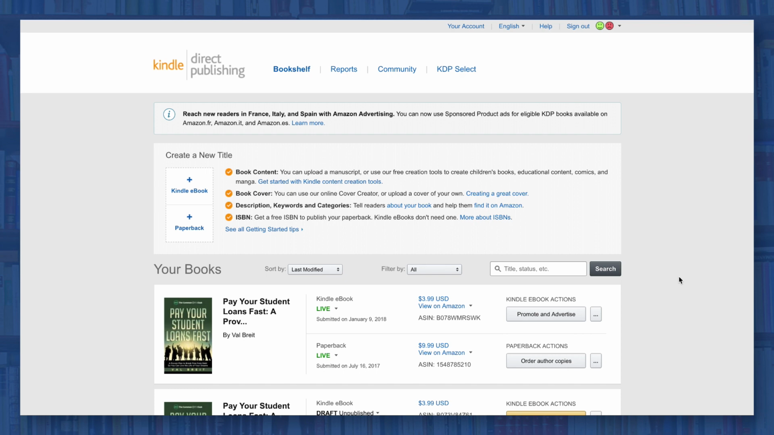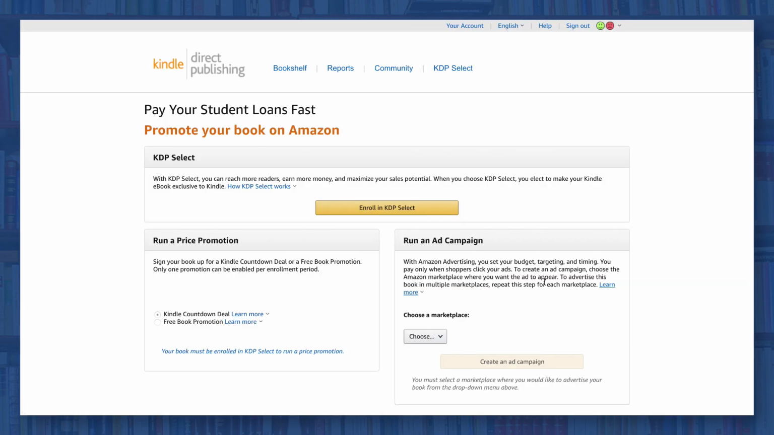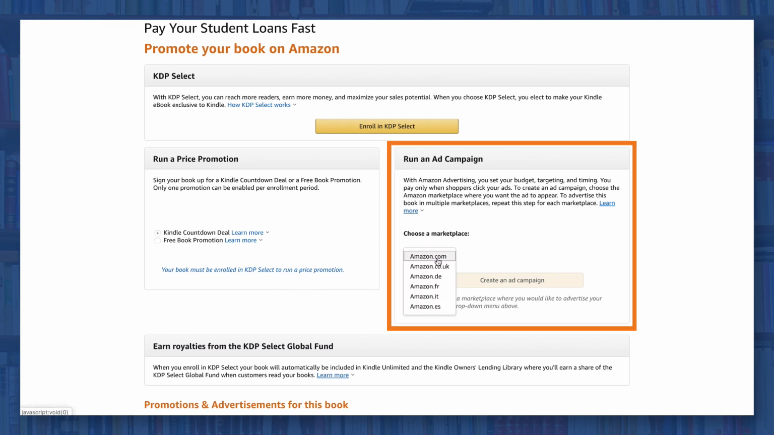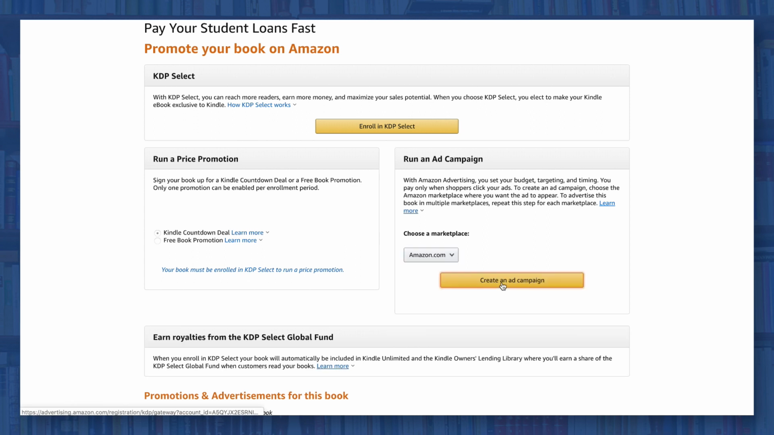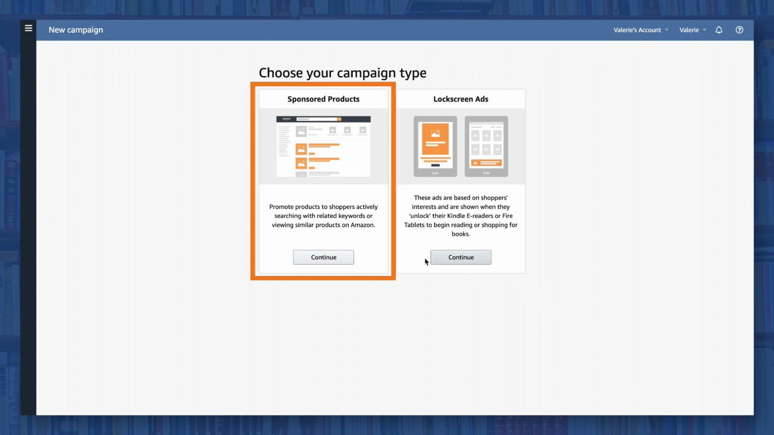First, go into your KDP account, find the book that you want to set up for an Amazon ads campaign, and click Promote and Advertise. Once you've done that, you'll want to look at the Run Ad Campaign section and select the marketplace you want to advertise in, in this case, the US. Then click Create an Ad Campaign. If this is your first time doing so, Amazon will at some point ask you for information for your ads account, including information on how you'll pay for the ads. Since Val already did that, it won't ask us for this. After you've done that, to start, we'll select a sponsored product ad.